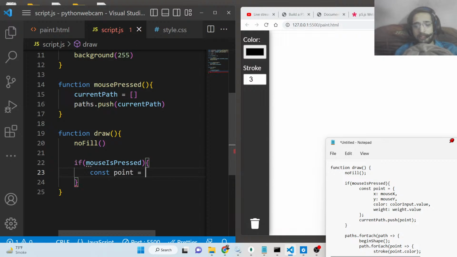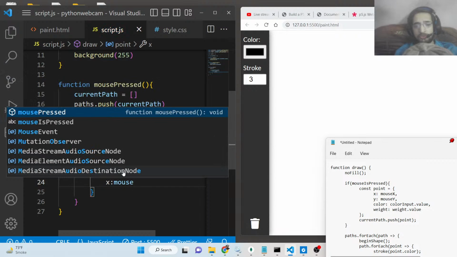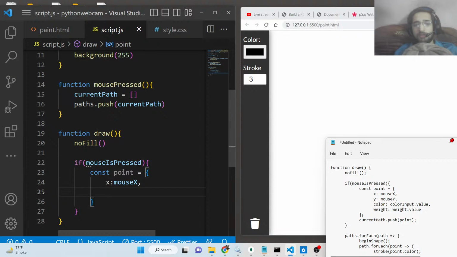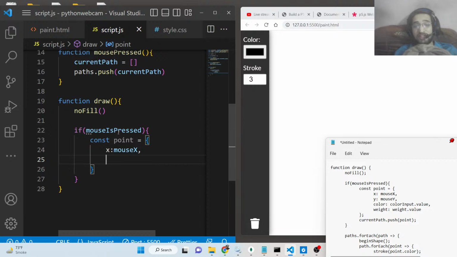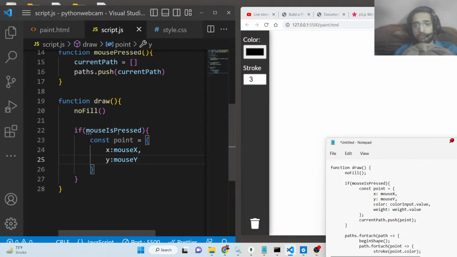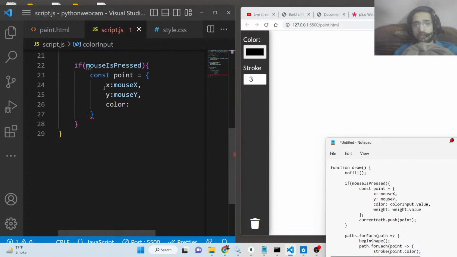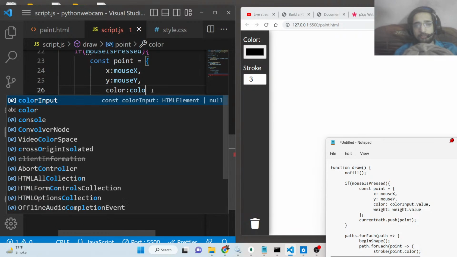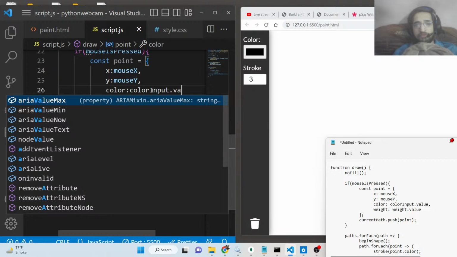So we will make a point object. We will get the x coordinate of the mouse using mouseX. This is all built into P5.js, and that's why it's a very important library for building games or any sort of graphics application. You will get the y coordinate using mouseY, and then we can get the color which the user has selected by using colorInput.value.